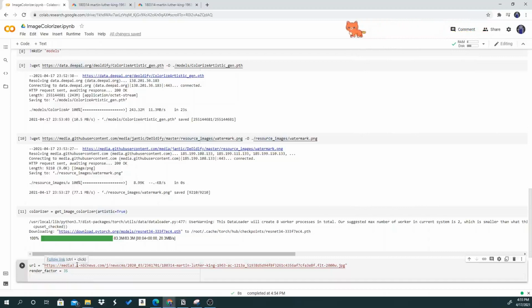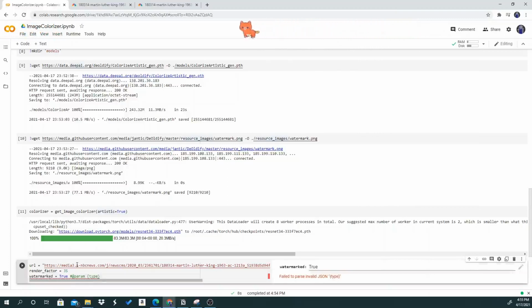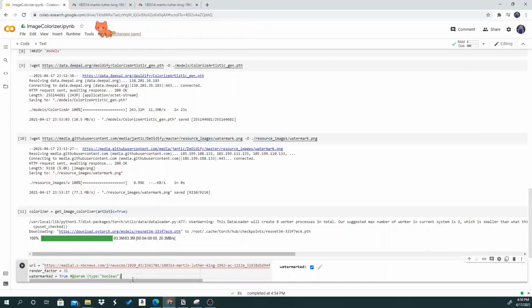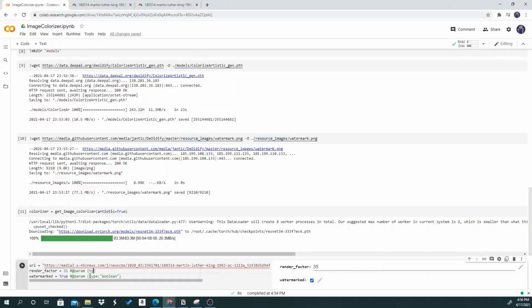You could also do the same. And watermark. Yeah, let's just do that for sure. And true. And then we need some sort of GUI for that, I guess. So @param, and I'm gonna set this to Boolean. Alright. There we go. I think we could also put a slider for this. Yeah, I'll just do that for the render factor. And @param, and the type is going to be a slider.